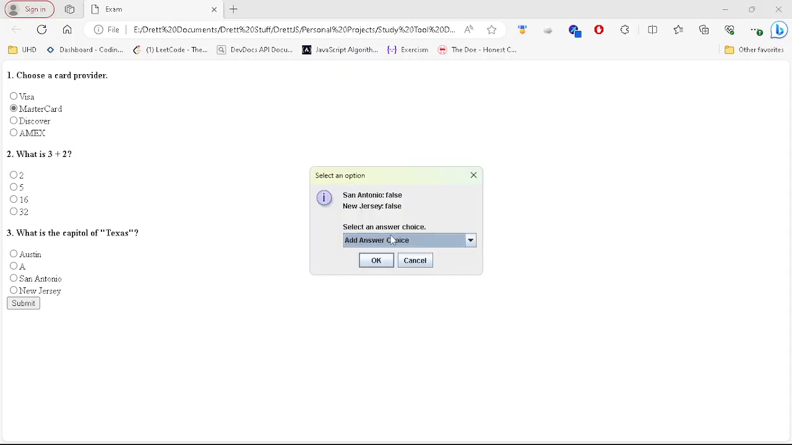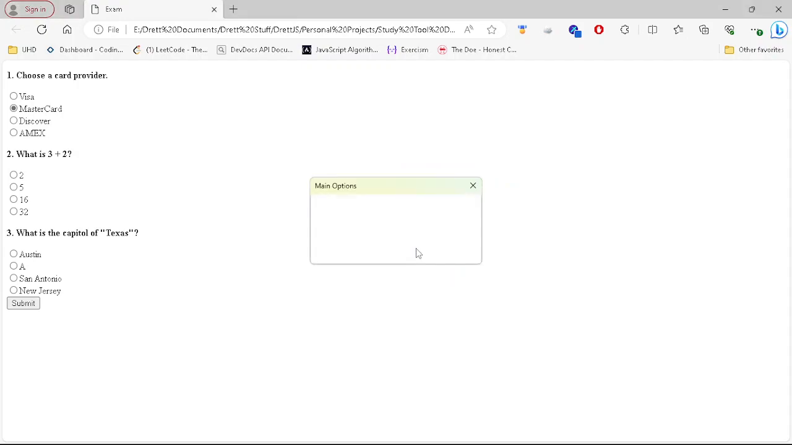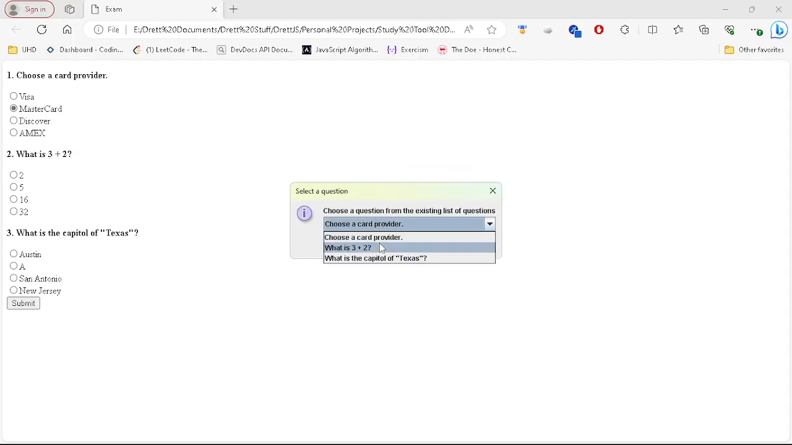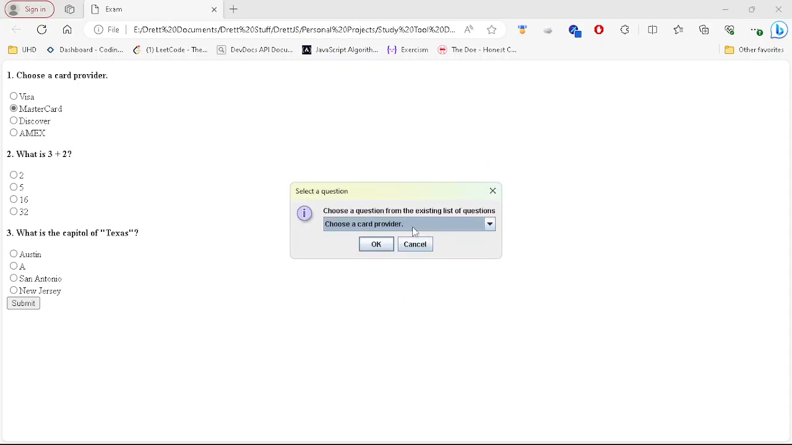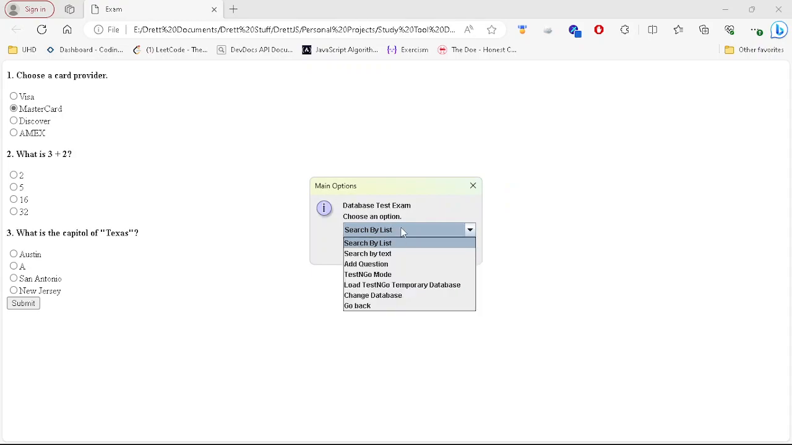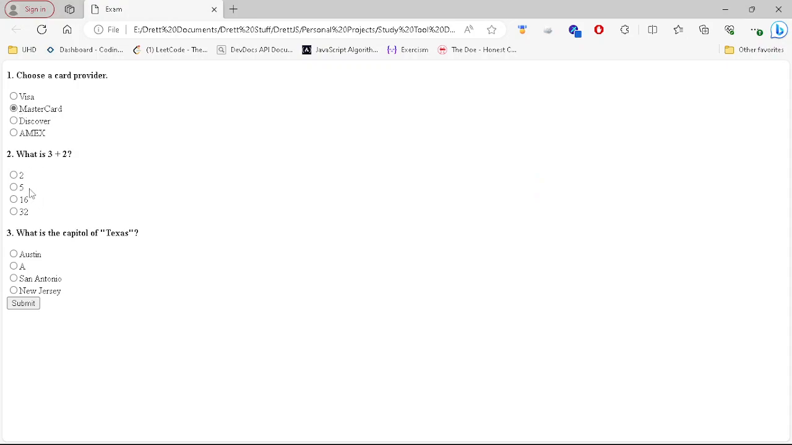So let's say another function of this program. You are allowed to edit answer choices that you may have put in here. You could delete answer choices. You could delete this current question from the database completely and add an answer choice. And you can change whether an answer choice is true or false, as I demonstrated prior. So let's go ahead and take the exam one more time. Let's get all the answers correct.